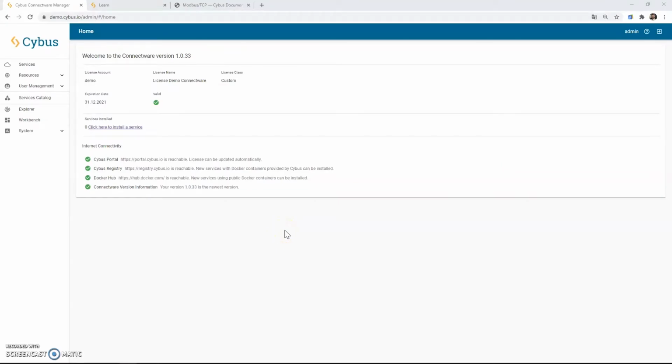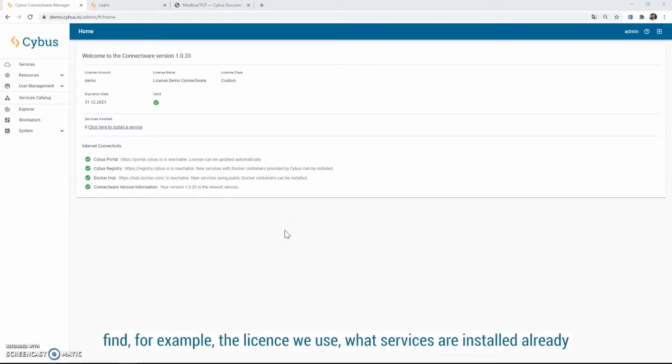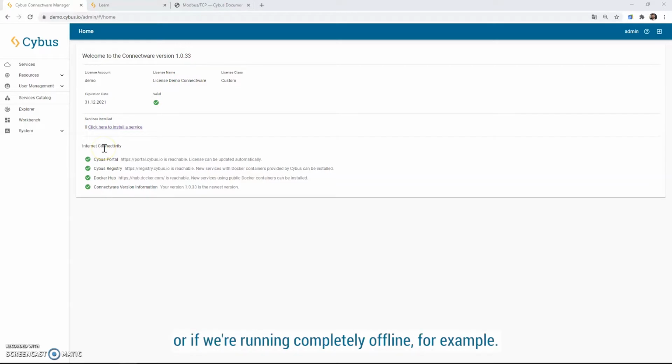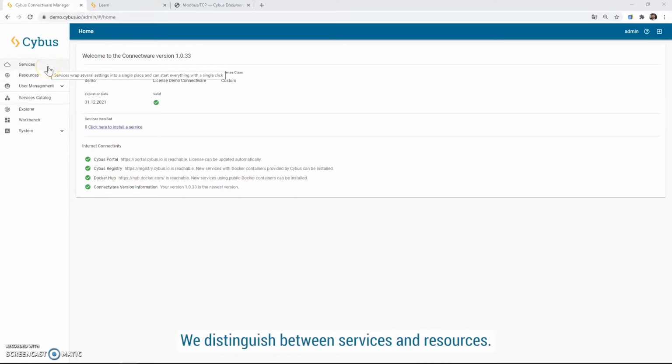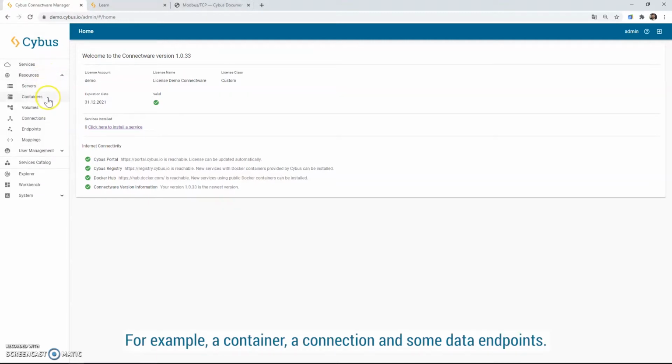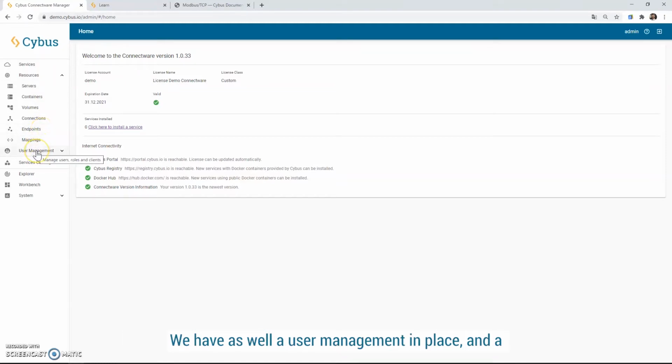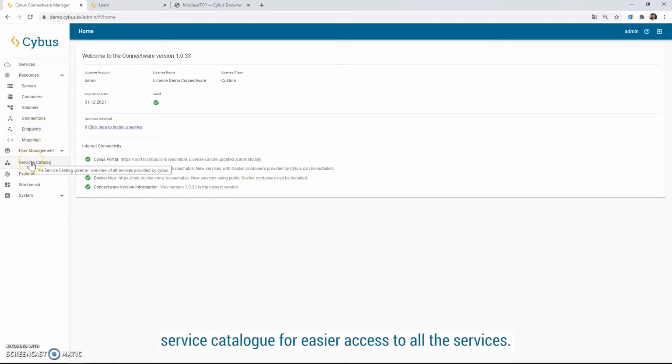This is the home screen of the Cybus Connectware, where we can find, for example, the license we use, what services are installed already, and if we are connected to the internet or if we're running completely offline, for example. On the left side here, we can see the UI of the Cybus Connectware. We distinguish between services and resources. One service is made out of different resources, for example, a container, a connection, and some data endpoints. We have as well a user management in place and a service catalog for easier access to all the services.